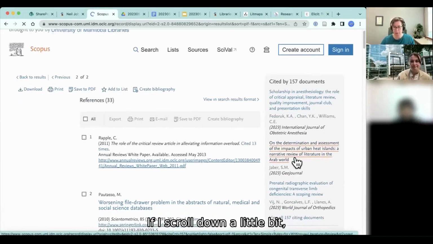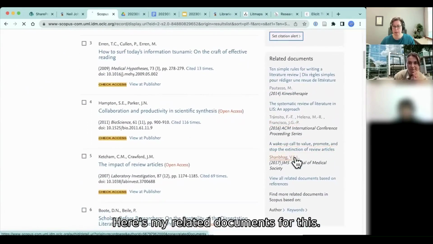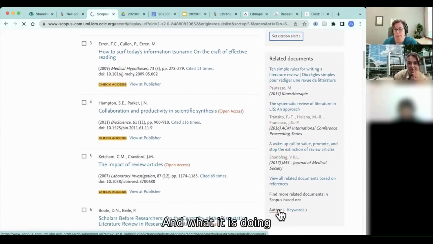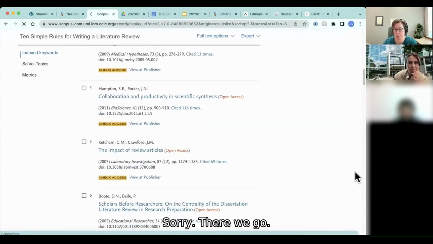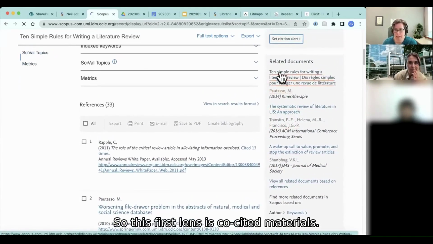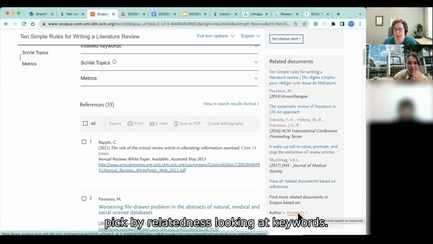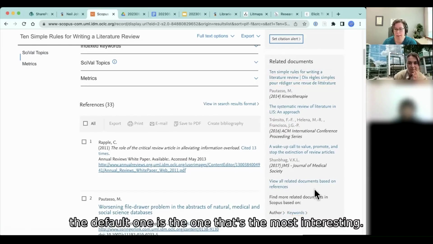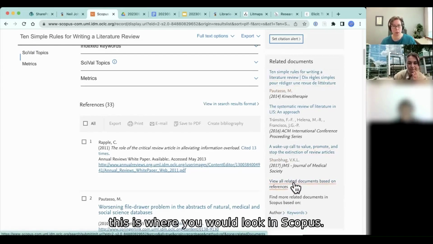Now, if I scroll down a little bit, here's my related documents for this. And what it is doing now, it is surfacing content that is co-cited. Sorry. There we go. So this first lens is co-cited materials, okay? Then you can pick to look at more by this author, or you can pick by relatedness, looking at keywords. I think this one, the default one, is the most interesting. So if you wanted to look at co-citations, this is where you would look in Scopus.